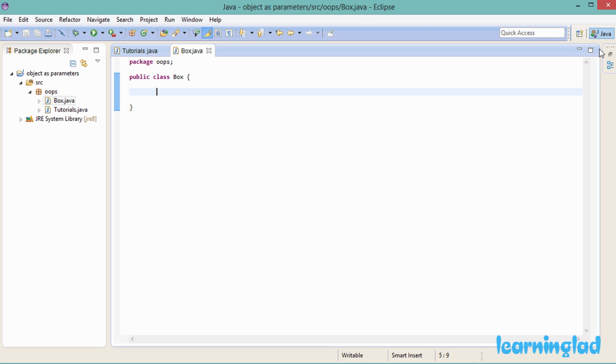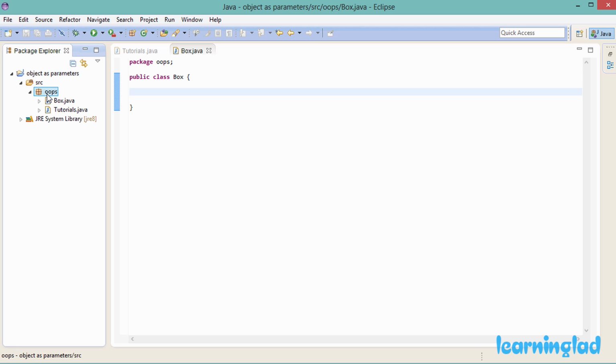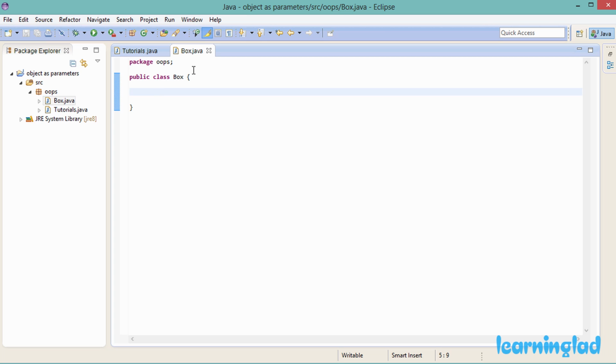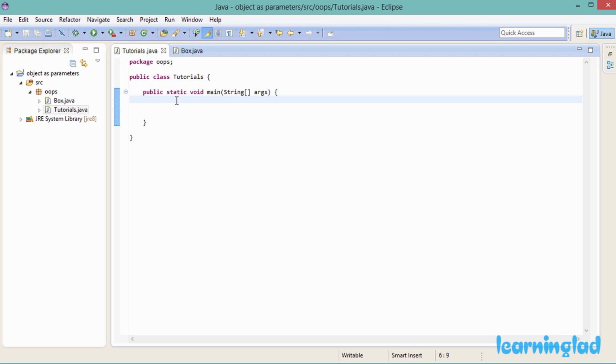So in this tutorial, we're gonna learn how we can pass an object to a method and also to a constructor, and then we're gonna learn how we can return an object from a method. So for demonstration purposes, I have this project, and I have this oops package in my source folder, and then I have a couple of classes. I have this box class which is empty right now, and then I have this tutorials class.